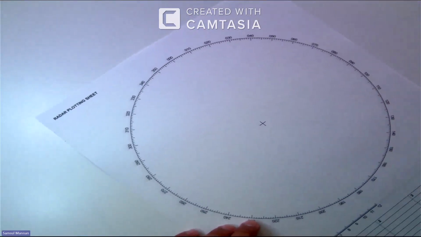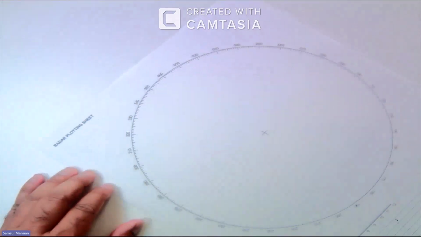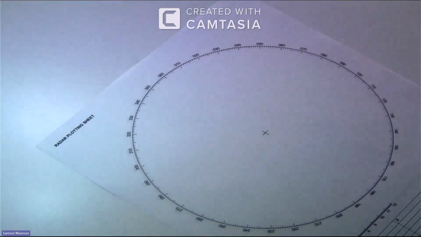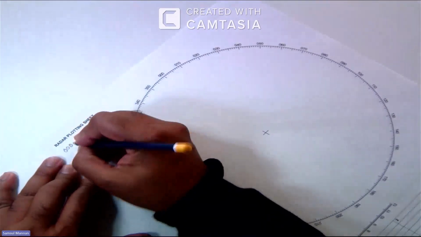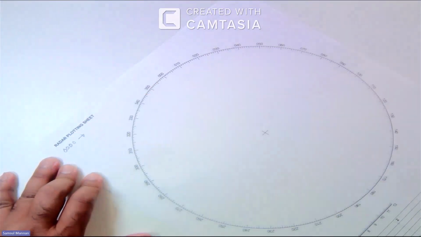Welcome to the first lecture of radar plotting. Today we learn basic radar plotting. On the screen, we can see a radar plotting sheet, and I will write down three ranges and bearings of a target in the radar plotting sheet.